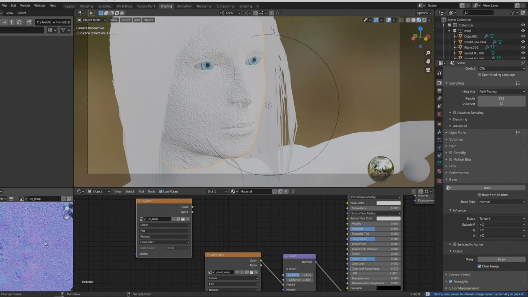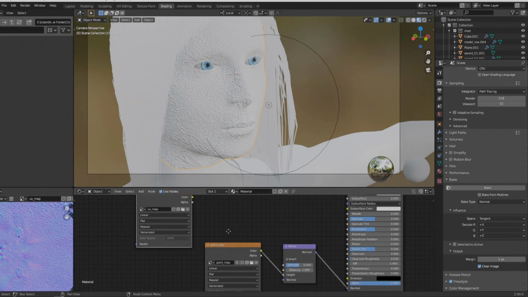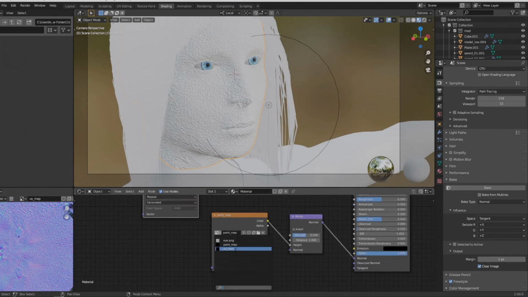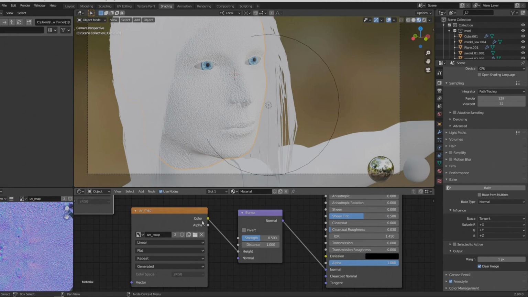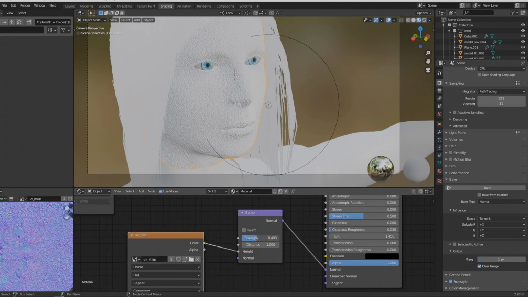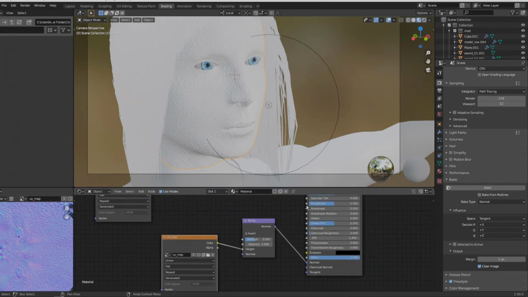Incidentally, in most cases margin 16 is too high. I would take 1 px here. The UV map has now become a normal map. I select it, play a little with the values, and finally I add a subsurface scattering node for the skin.